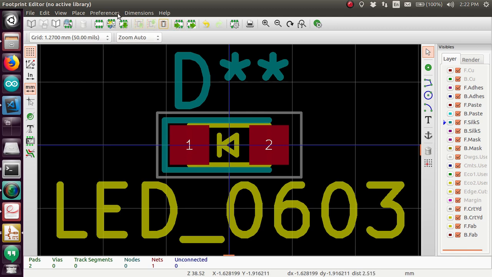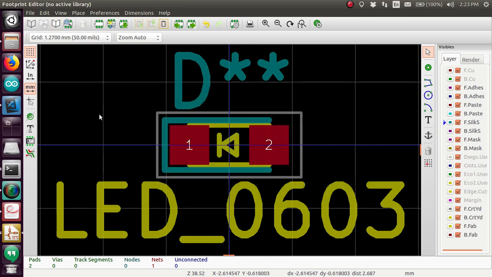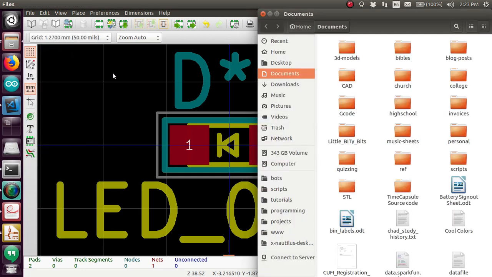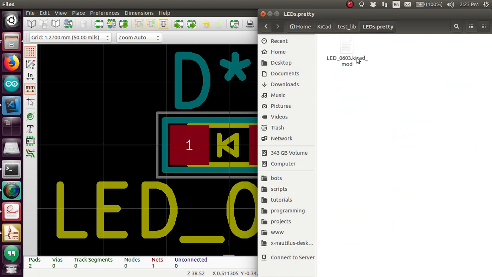So, similar to what we did in the schematic and the component editor, we need to make a copy of this footprint and save it in a new library. The path base is the project folder, and I'm just going to call it LEDs. Let's go to my home folder. There's the LEDs.pretty, and there's the KiCad underscore mod. By convention, KiCad appends this .pretty to any folder that contains footprint modules.